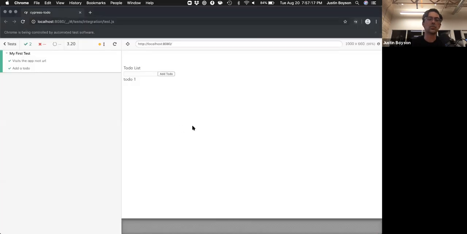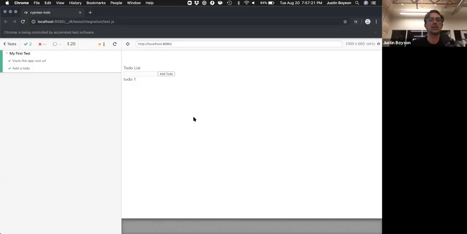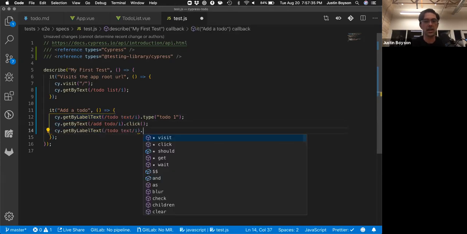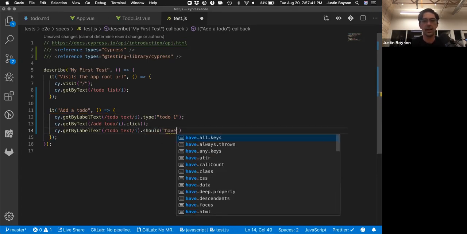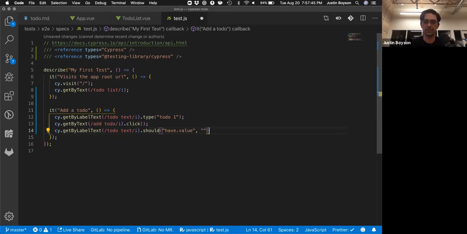Excellent. So the next thing we want to assert that makes sure this worked right is, I said, we want to make sure that the to-do showed up in a list and that the text box itself was cleared out. So the first one we'll do is we'll check the text box. I've already got my selector, so I'll just copy and paste it. And what I want to do here is say, this should have value equal to an empty string.